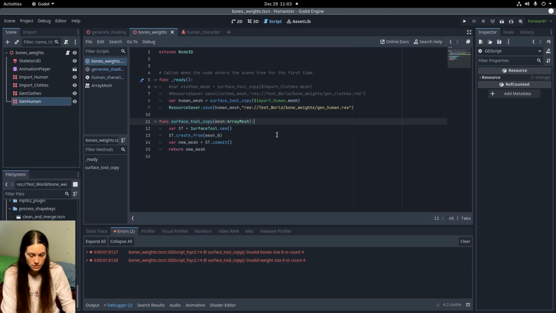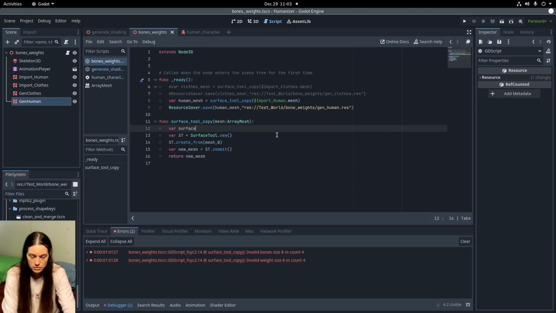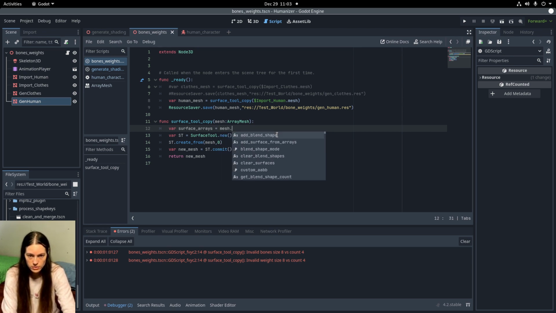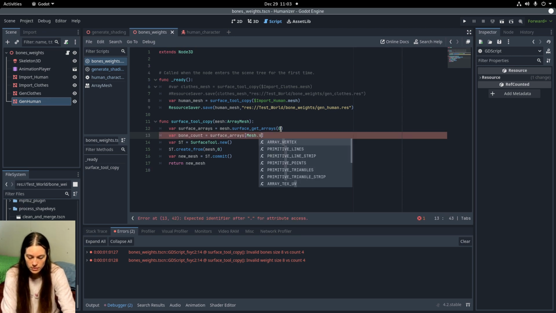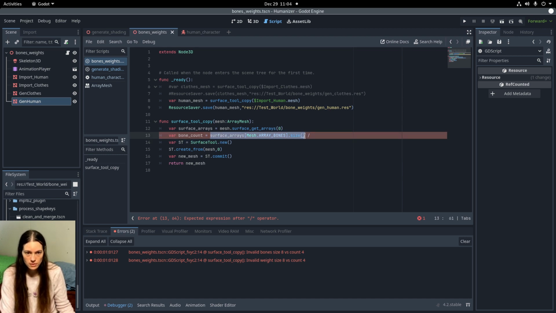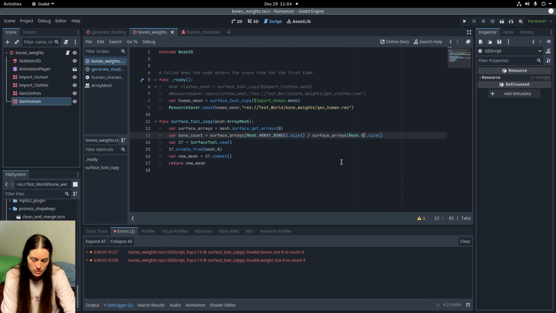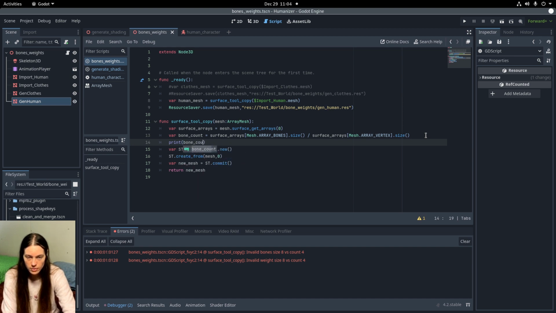And if I get the surface arrays from the mesh, mesh surface get arrays on surface 0, then I get the bone count from the surface arrays on the array bones size divided by the surface arrays vertex array size, and then I'll print the bone count.